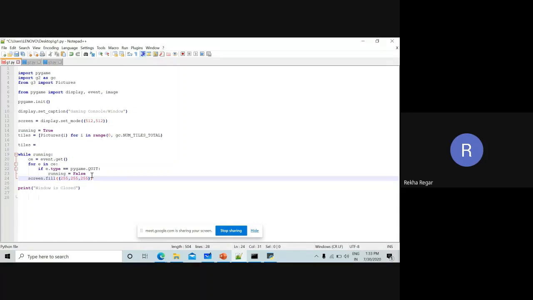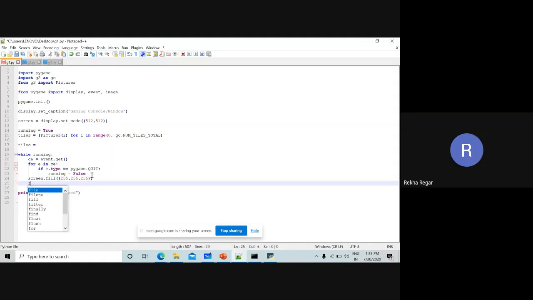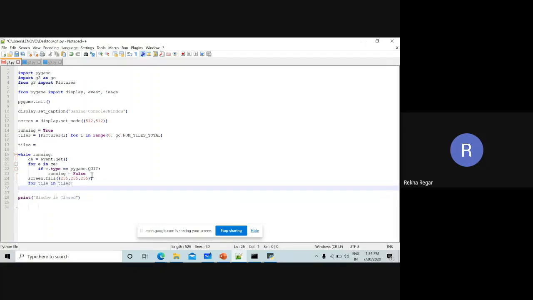After that, we have to insert images, and to insert the images we need a for loop. That for loop is going to iterate over each and every image and then upload it. So for, we take one variable, tile in tiles, which means whatever tiles we got as images here. After that we write screen, and then use blit, which is used to show the images.